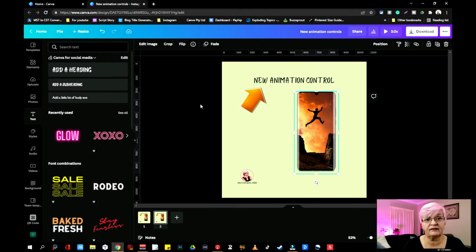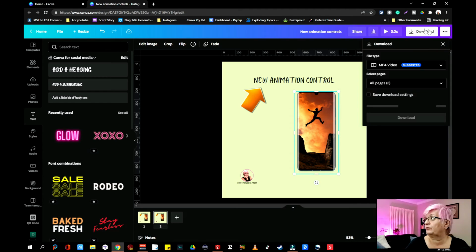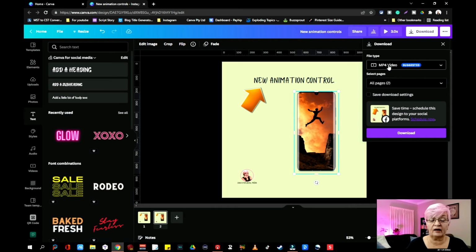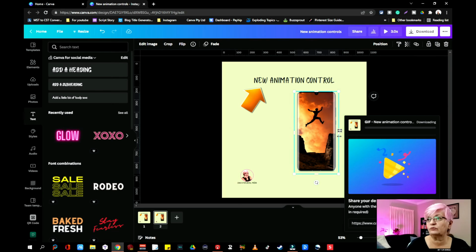Unfortunately, we can't have different animations for in and out. That's why I chose to do 2 images. If I want to download this, I have either MP4 or I could choose a GIF since this has no audio. So let's download it as a GIF and take a look at how it looks.